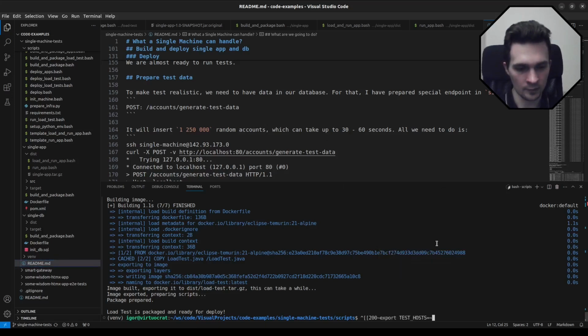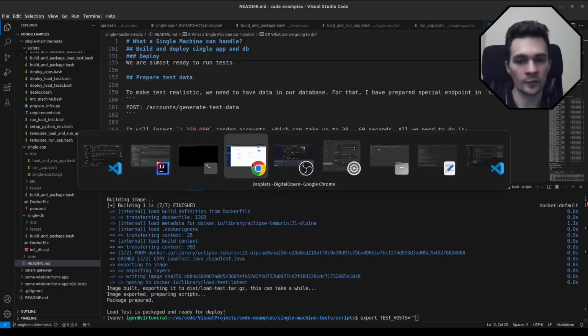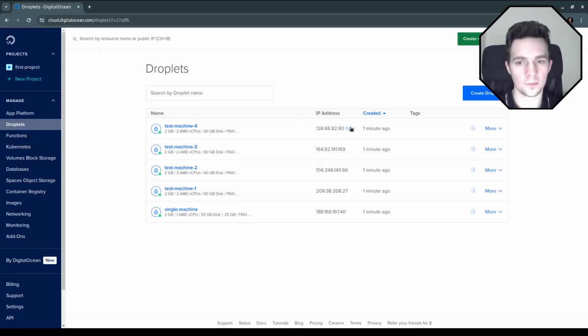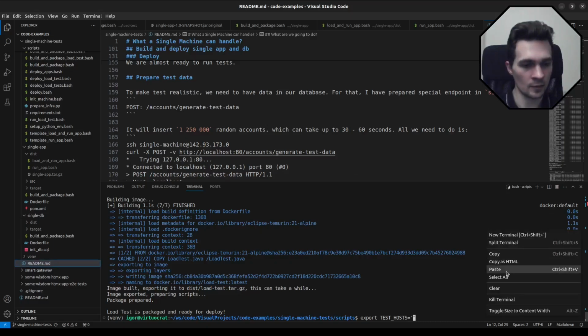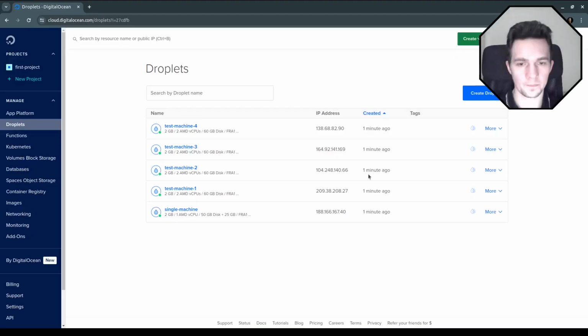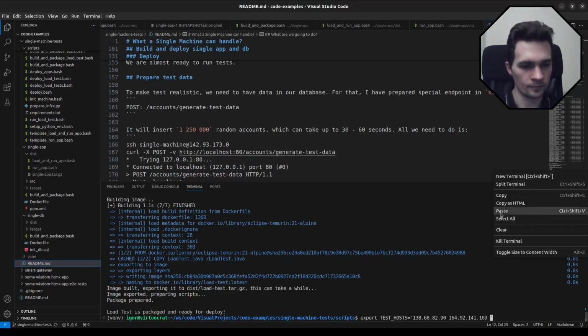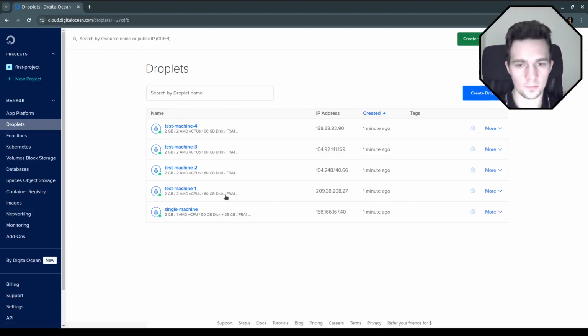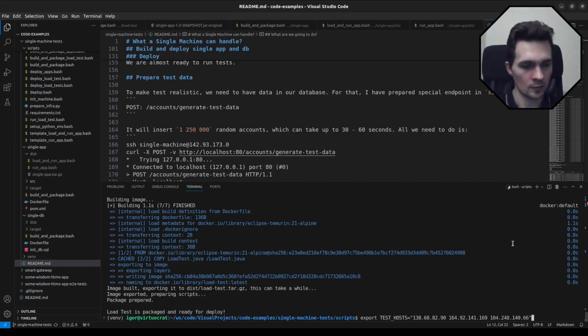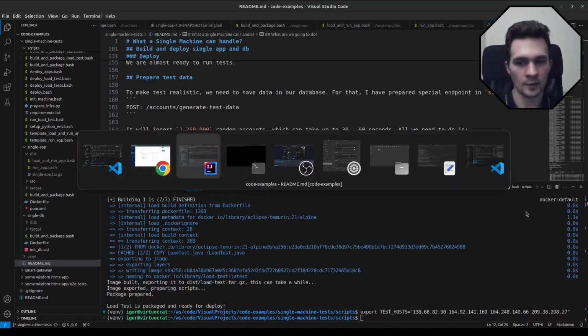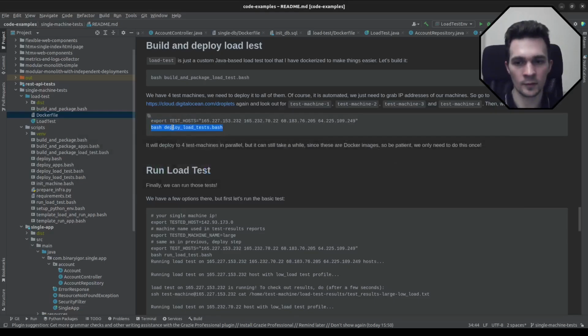So let's do that. Oh, something went wrong. So let's just write it. And right now we need our 4 IP addresses of our 4 test machines. So let's copy them one by one. 3, 2, and the last one. Okay, we have it, and right now we need to deploy load tests bash.